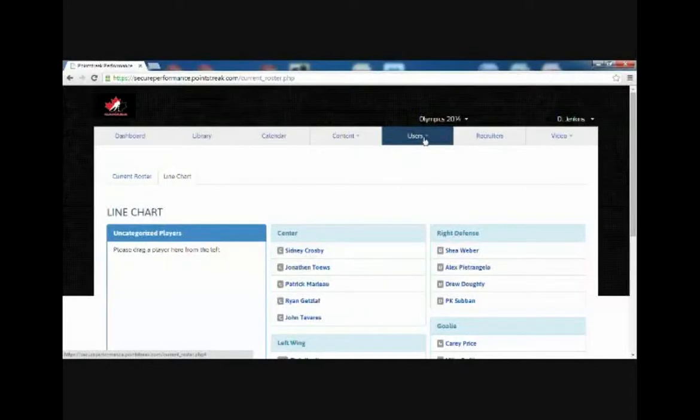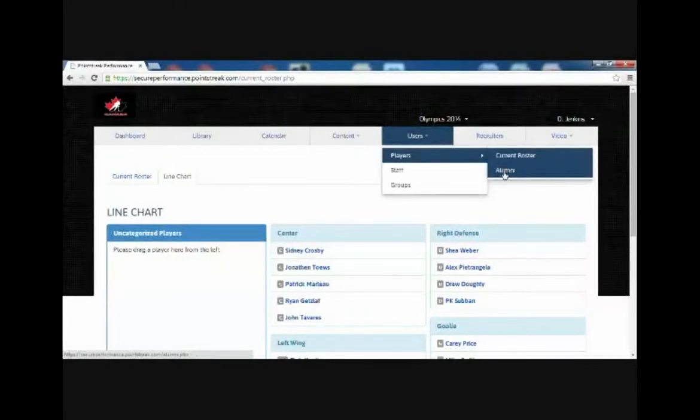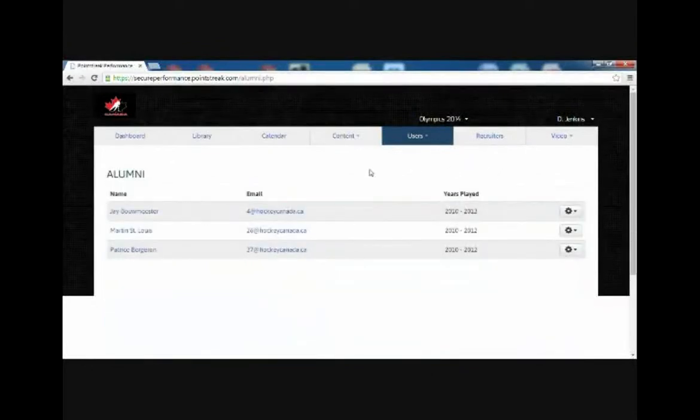Once a player has moved on, the coaching staff and team administrators have the ability to send those players inside of the alumni page. Players in the alumni page will keep their public profile.